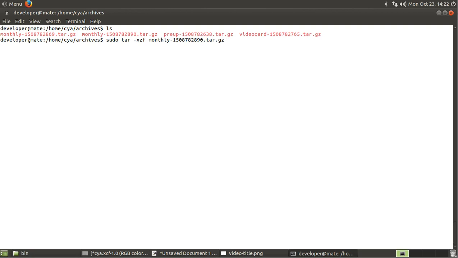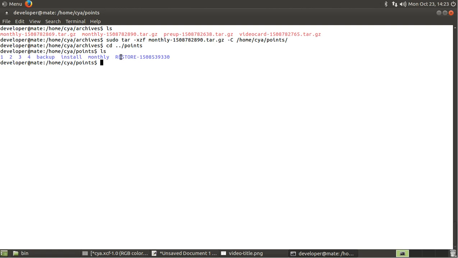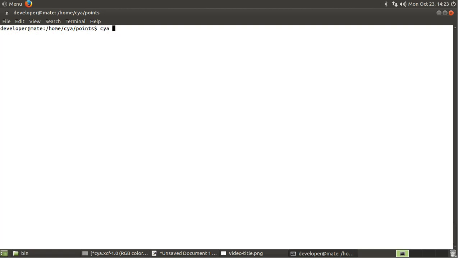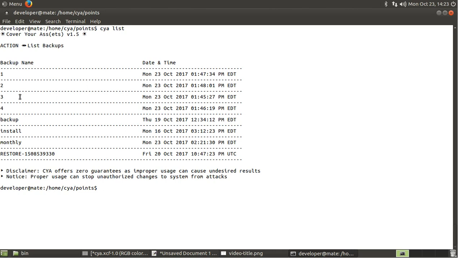Now, that would be good enough. If I were to hit enter, then a monthly directory would be put in this archives. But then I'd have to move it. I'd have to then issue the move command and move it into the points directory. We can do that in one go. We can issue space dash capital C space /home/CYA/points, and end it with a slash. So we're specifying the full path to the points directory. So now all I need to do is hit enter, and it should be done. So now if I go to the points directory, you'll see here monthly has now been created. And if I do CYA space list, you'll see here monthly is in there, so we could do a restore on that.